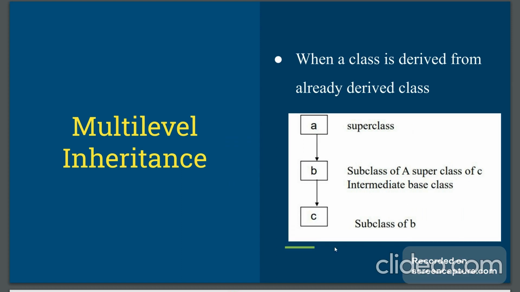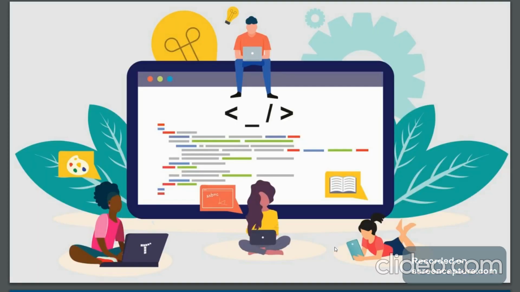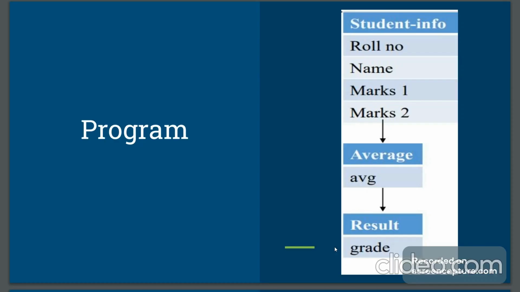So we will see how we can implement the multi-level inheritance. We will see one problem definition. We have a student class with roll number, name, marks 1, marks 2. We have another class as average where we have to calculate the average of marks 1 and marks 2. And according to average, we have to display the grade of the student. So these are the two functionalities that are added later on.